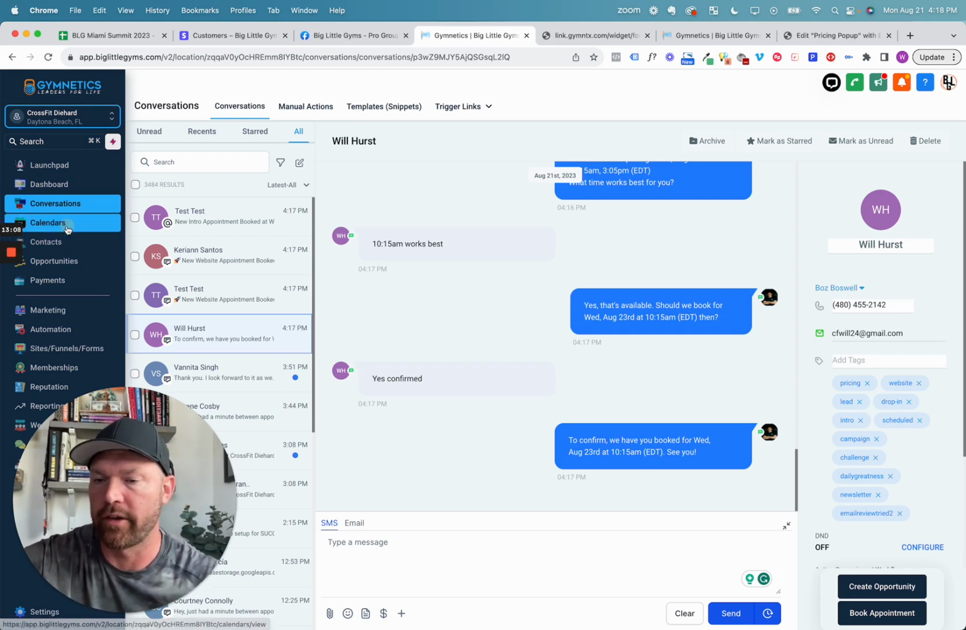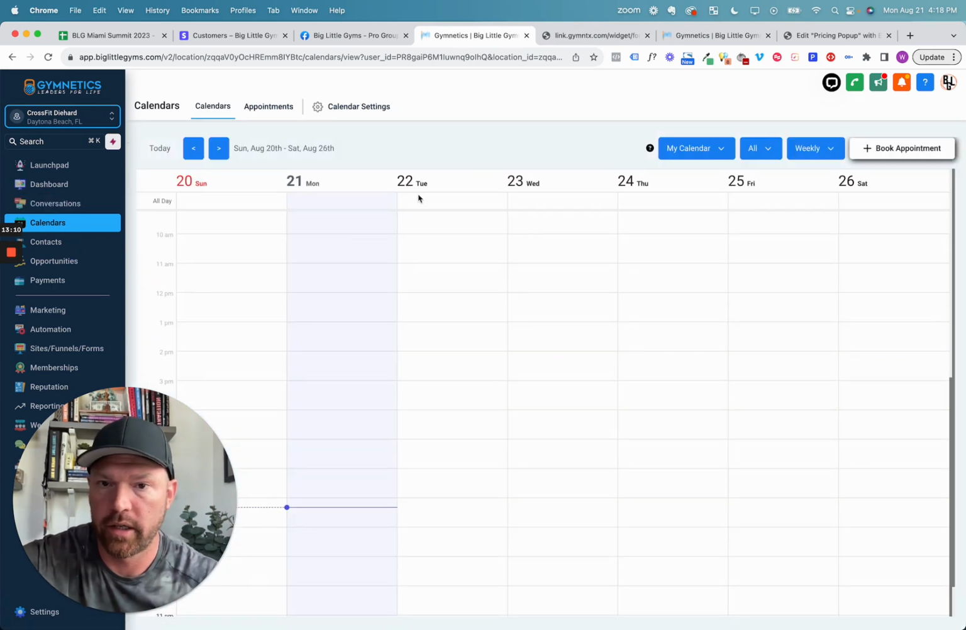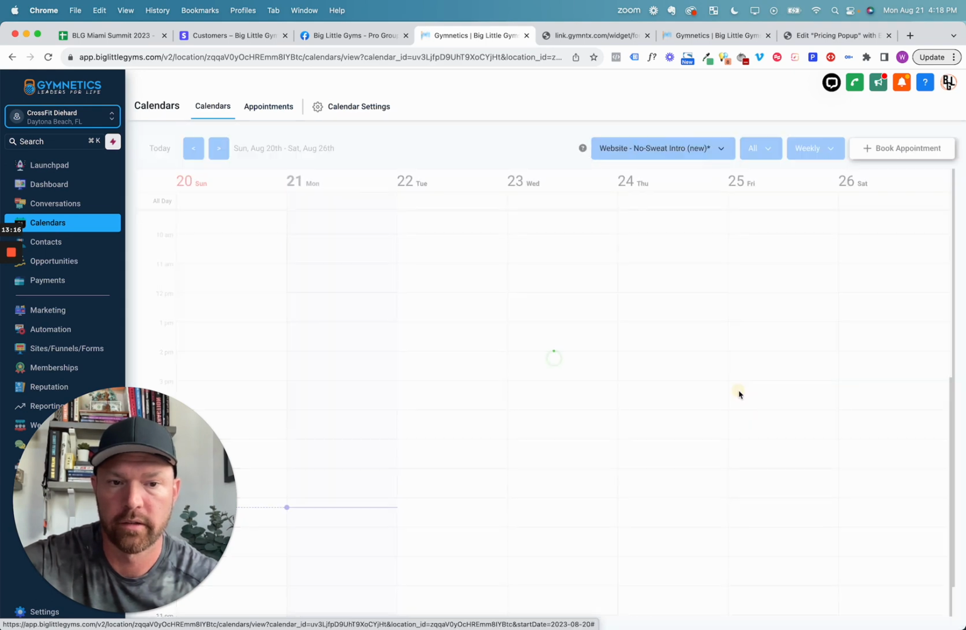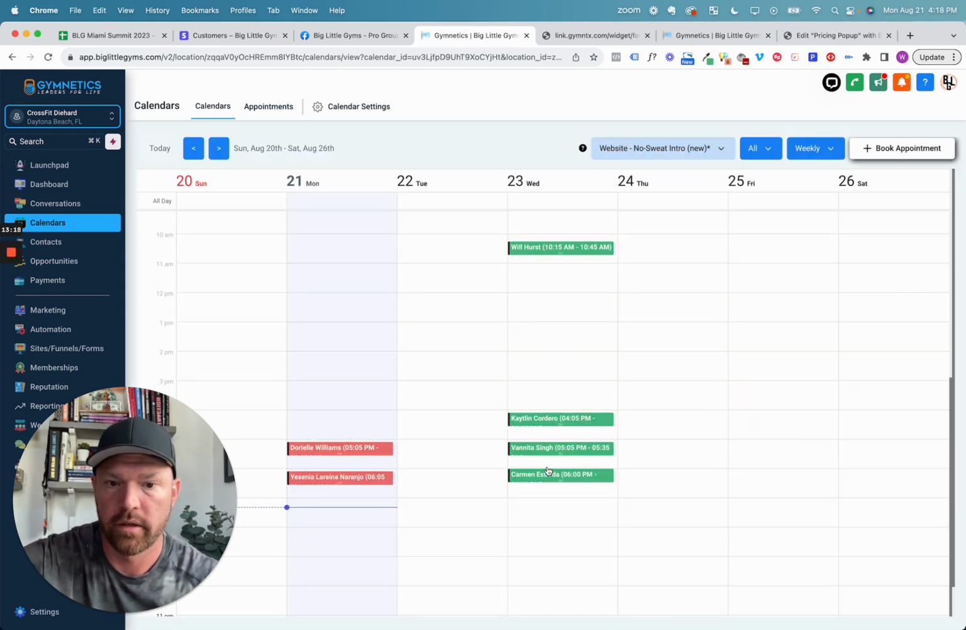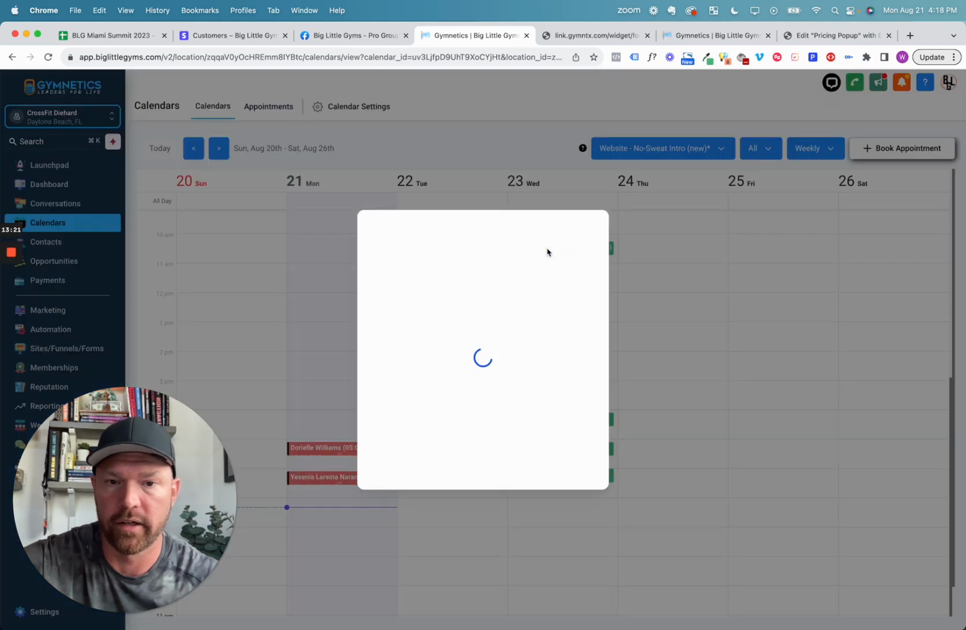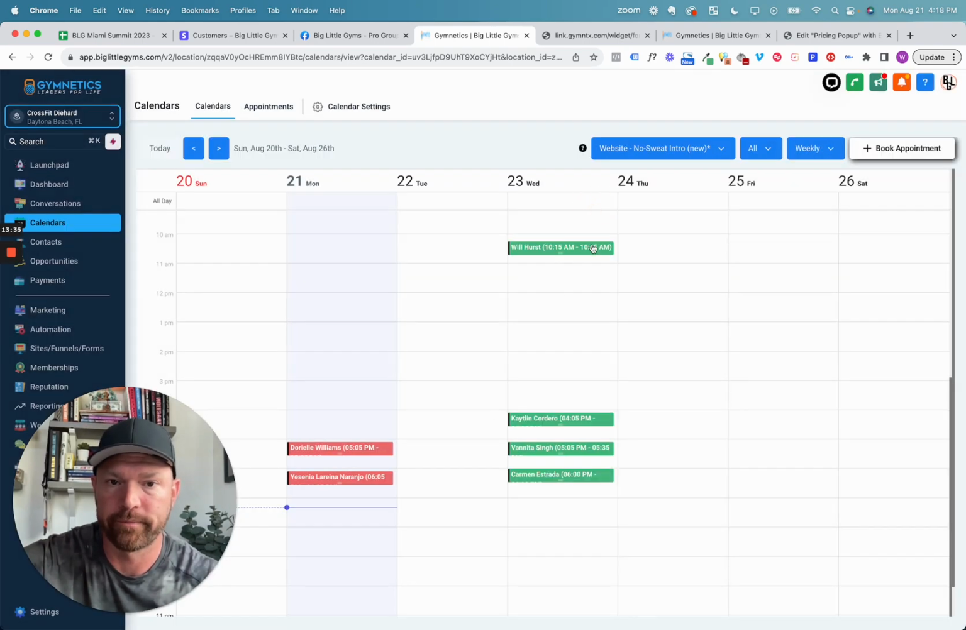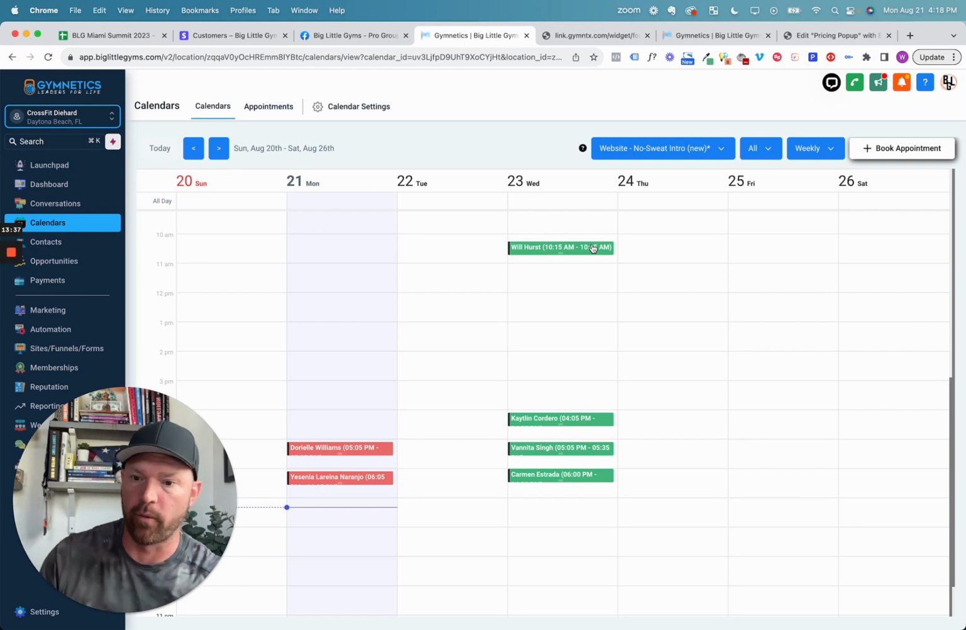If I go to calendars and I go to Wednesday, go to this calendar and go to the No Sweat Intro appointment here. You'll see Wednesday at 10:15. There is my booking right there. Confirmed. And it's been confirmed by the Eliza bot. And it's doing its thing. So there we go. So you can see that works pretty well.